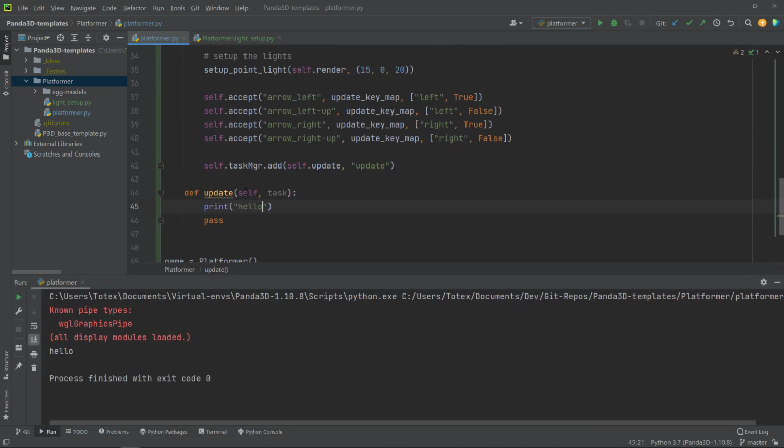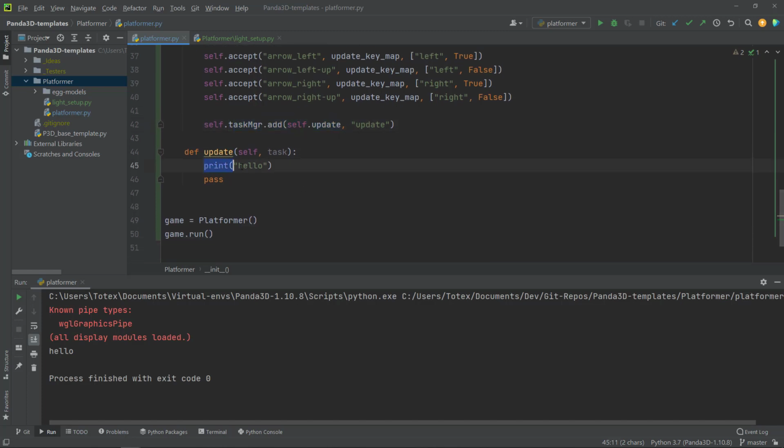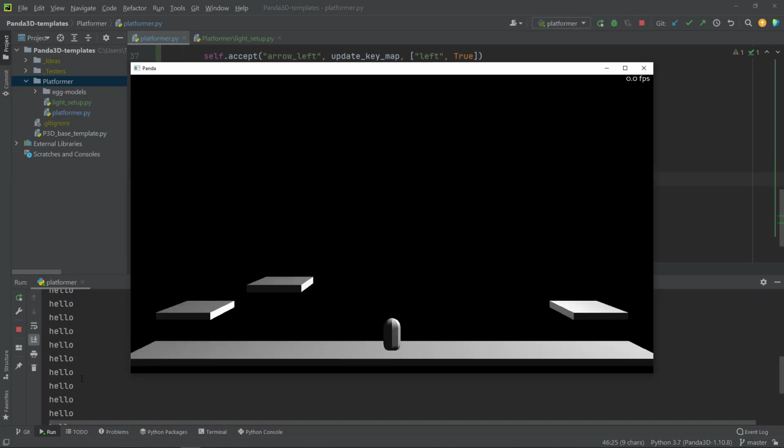oops, one more thing. First of all, this task manager only runs the update method once, because we still have to return something from this update method. So when the update method finishes, we will return task.count. This will ensure that this update method gets called in the next frame. So now if I run it, as you can see, it prints out hello 60 times a second.